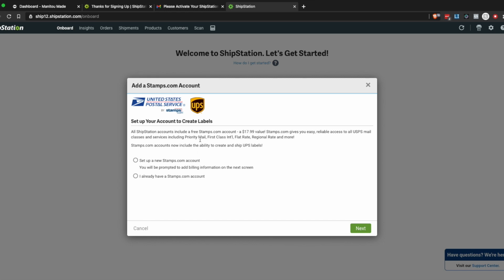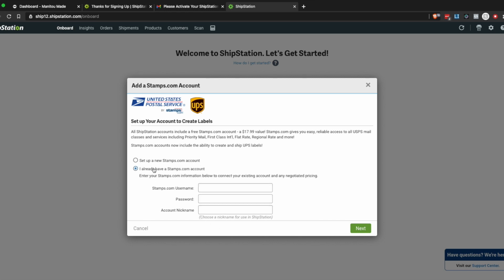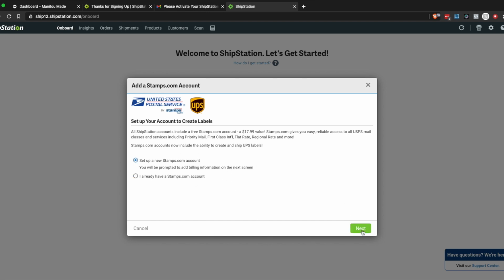Both will give you prompts, and you'll read through the information about setting up these accounts. And one of them is just more of a promotion, but it says all ShipStation accounts will include a free stamps.com account on your behalf. You can choose that you want to go ahead and set up a new account, or if you have an existing account, click the second option and log in here. We're going to go ahead and say set up a new account though.